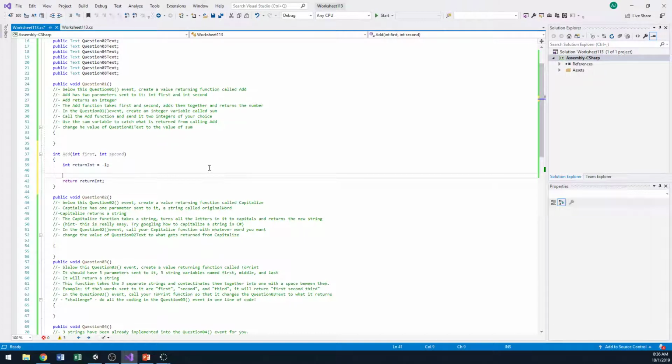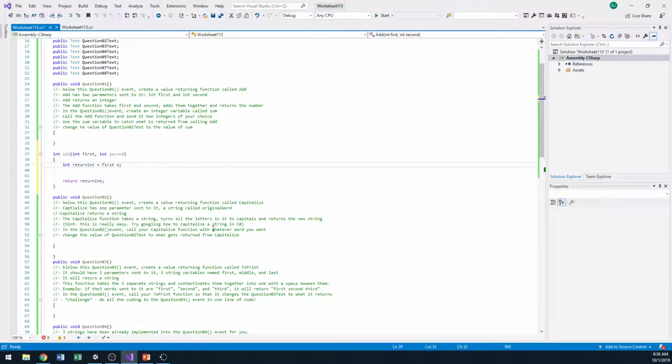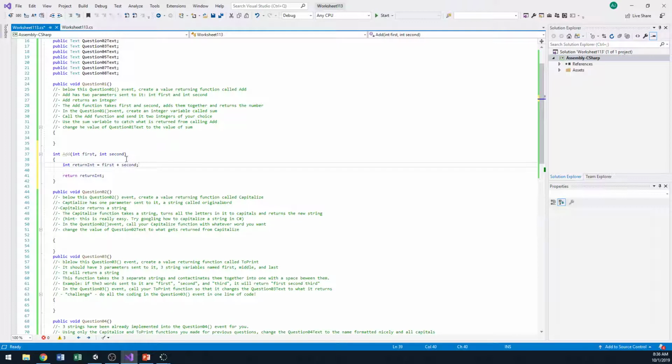So we need to take first and second and then return that value. So we're just going to say, rather than int return int equals -1, we can just say first plus second. And then we return it. This is the most basic of doing a value returning function, taking 2 parameters, doing something, and then returning the results. Are there any questions so far?